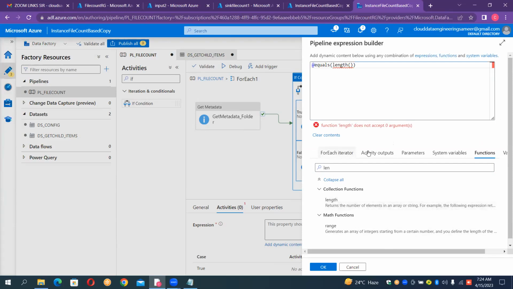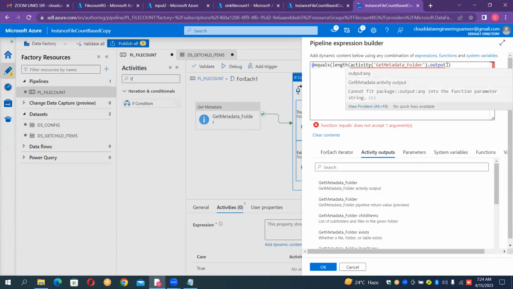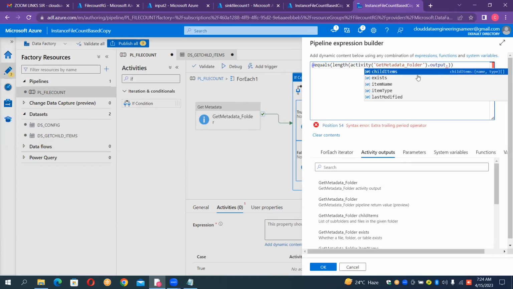Now, guys, that's it. So outputs, click here. Now tell me, equals of length of what? Get metadata. You have to use get metadata. Can you see here? Get metadata folder dot output. Get metadata folder dot output. Okay. Output dot. Very good. Now, guys, output dot, what is it that I want? Tell me, the child items. Am I right, everyone?